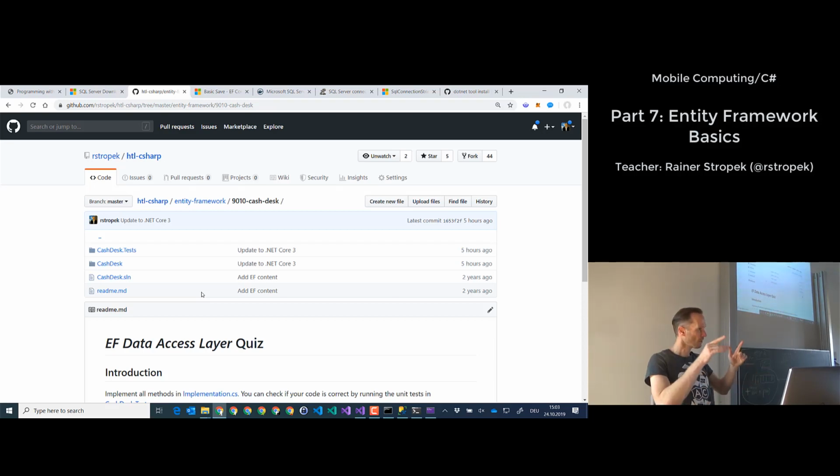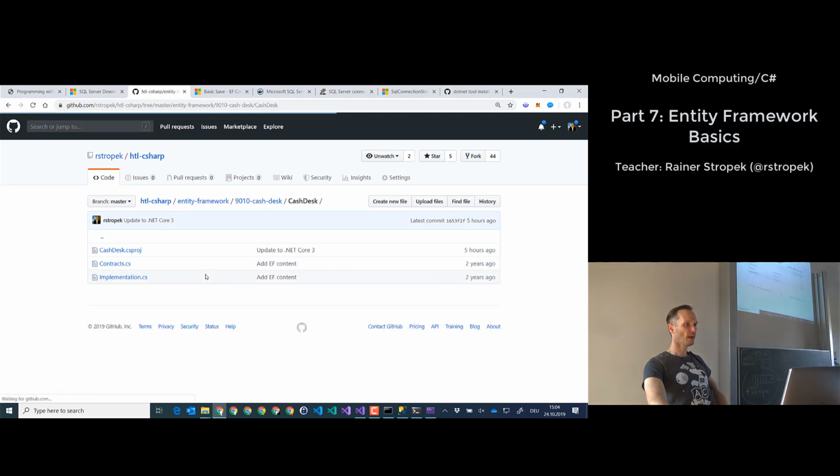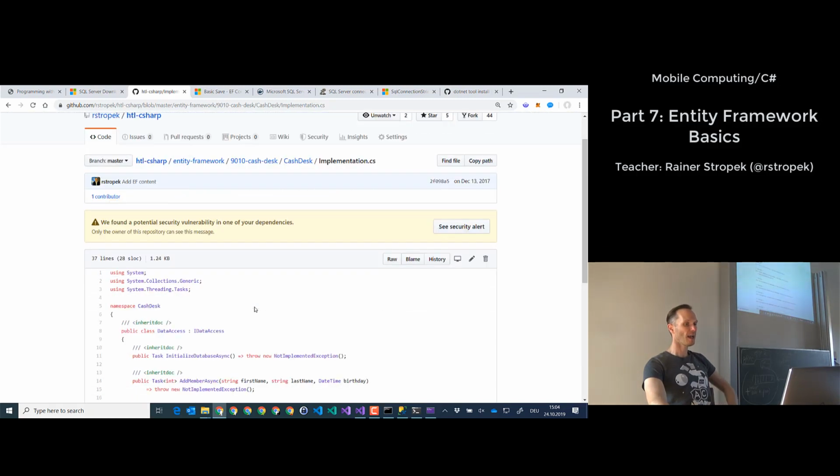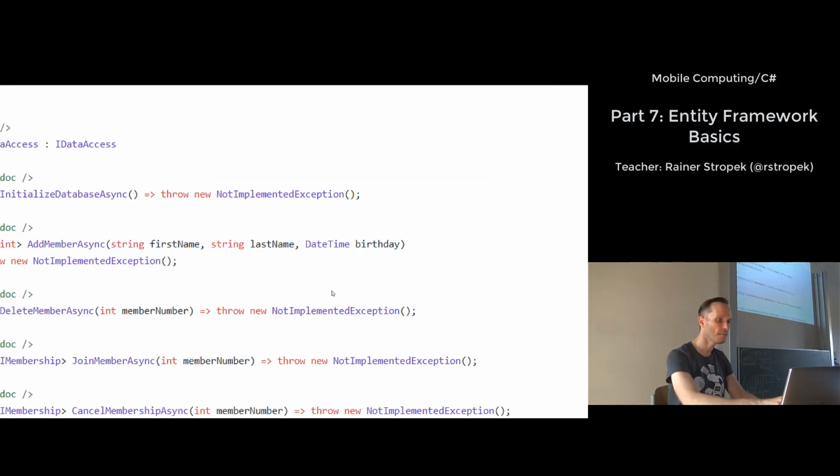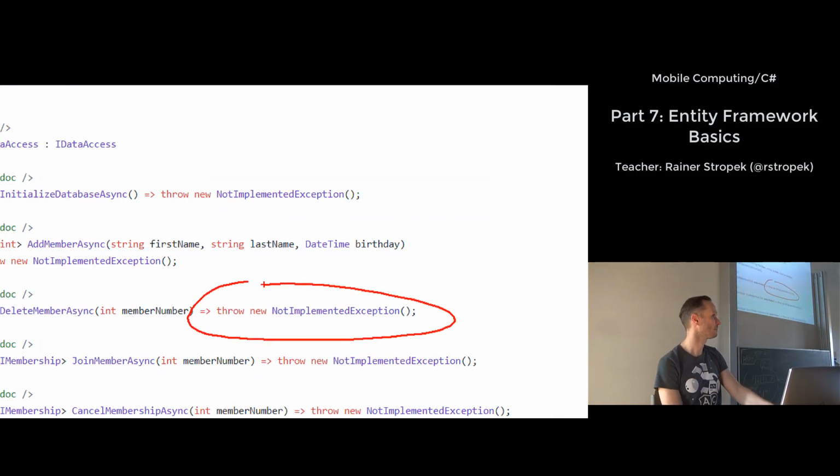Yeah. So the thing that you should now focus on is the programming homework, it's the cache desk homework. And it works like this. I gave you, in the cache desk folder, an implementation of some methods, and they are all, as you can see, empty. They all contain throw new NotImplementedException.